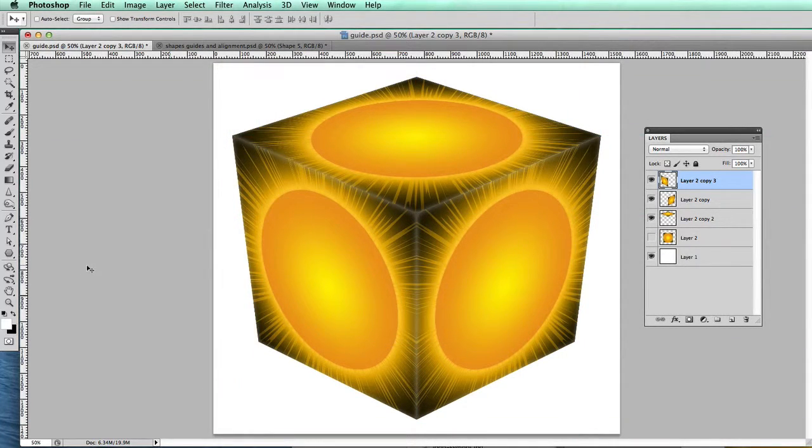So I hope you enjoyed that, just showing you how to use guides to create a 3D box and explaining about viewing guides and snapping to guides.